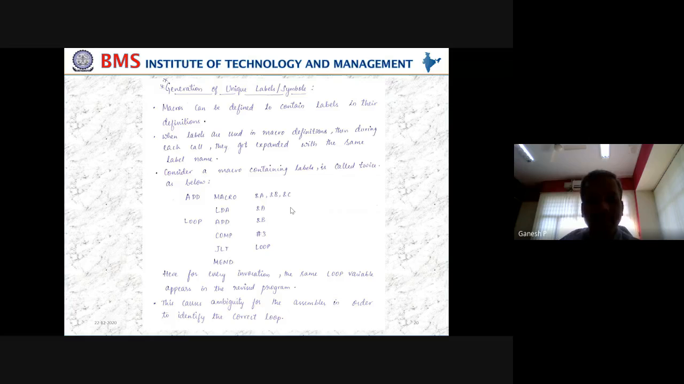So it is ambiguous, and hence it is not able to process because the same name is there and there is no clarity for the JLT whether to go to line number 2 or line number 8. That is coming because we have used that label in a macro and the macro is expanded more than once. So that is the reason why we have to generate unique labels when there is a macro expansion. Is it clear now, the problem?